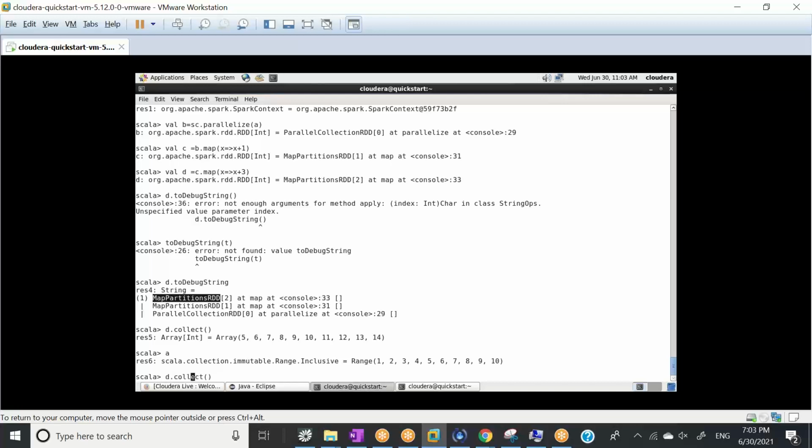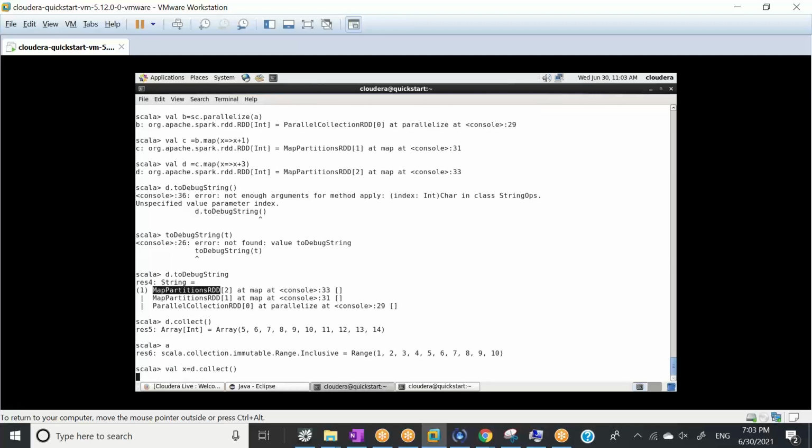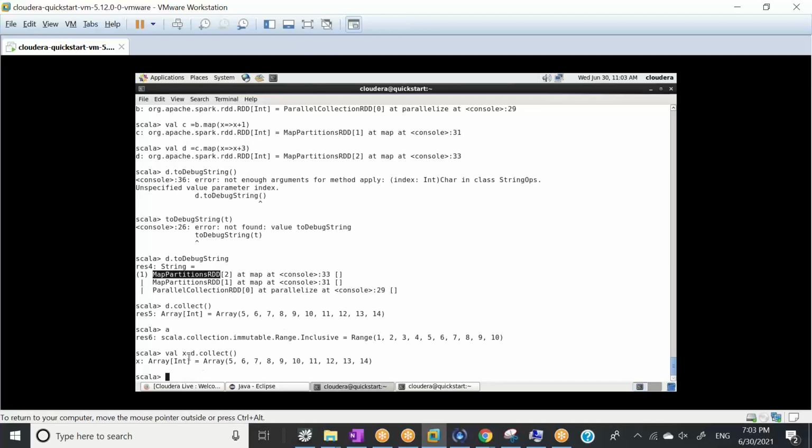Let's say I want to store this result into X, so I'll say val X. So what is going on behind the scenes? See this thing, what did it give to us? It gave us an array.